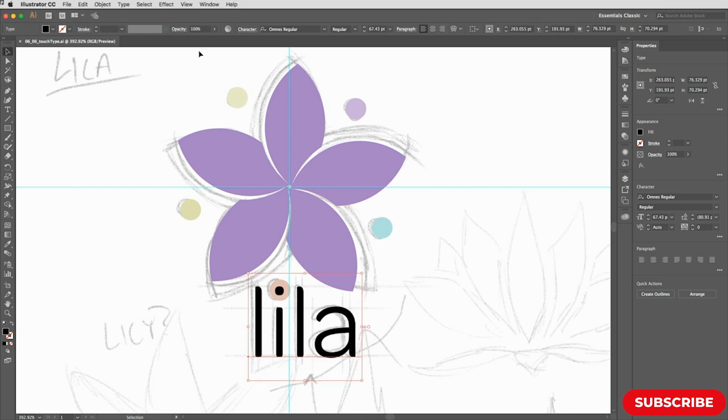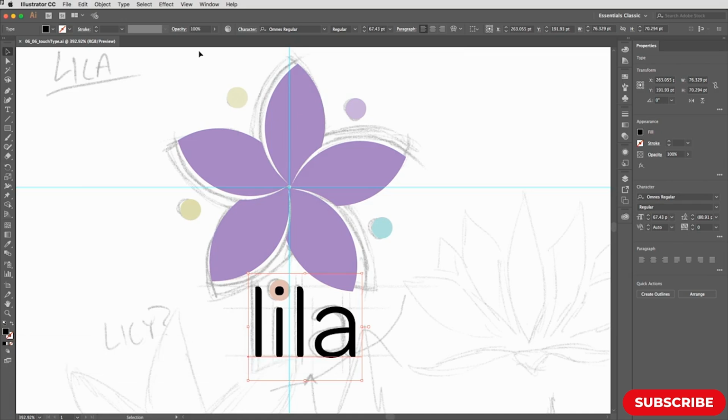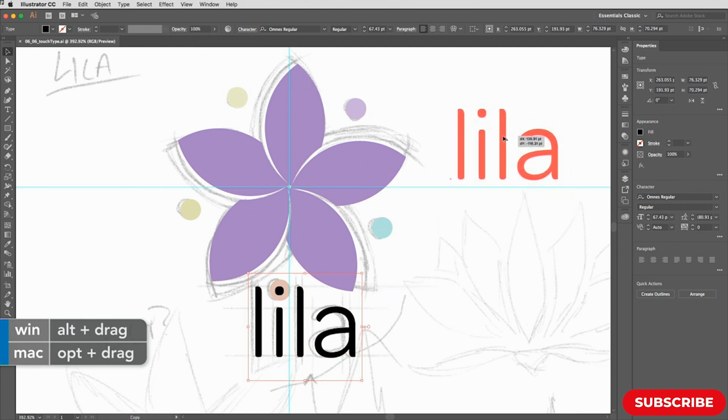In the previous movie, we installed a font into the system via Typekit and used it here to add to our ongoing Leela logo. In this movie, I just want to show you the touch type tool, which can actually do a great number of things. In fact, with my selection tool, if I alt drag a copy of this text, I'll give you an idea of what it can do.